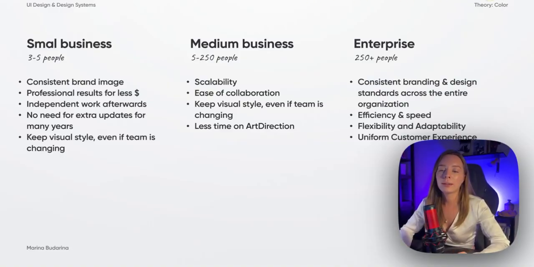And surely a design system can help to keep the visual style the same even if the team is changing. So for example, if another designer comes to the team after you leave, they can just use what you have created and systemized as a base. For medium-sized businesses, it goes beyond that, because it can ensure scalability, as medium-sized businesses tend to grow fast and need solutions in place. It allows ease of collaboration between team members, whether designer to designer or designer and developers. It definitely keeps the visual style the same if the team is changing, as with small businesses, and it requires less time for art direction.